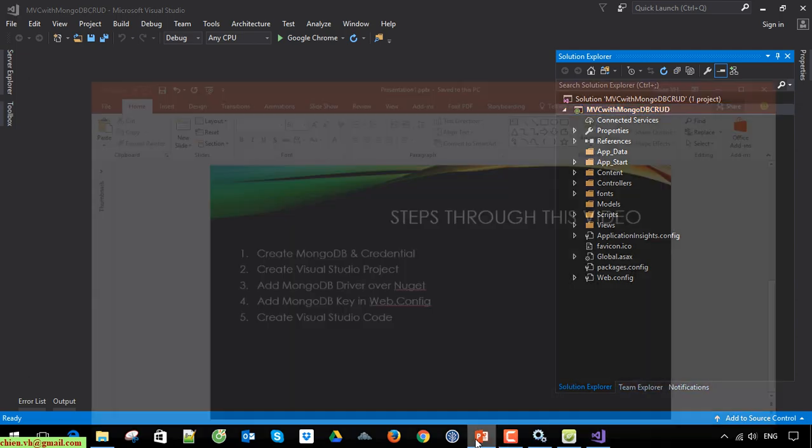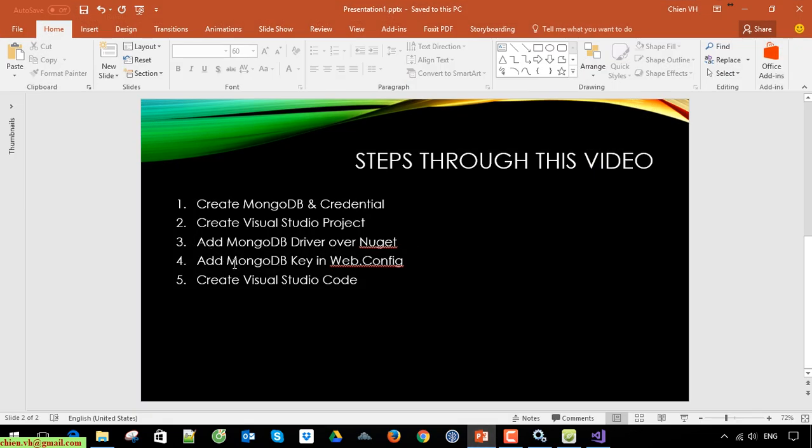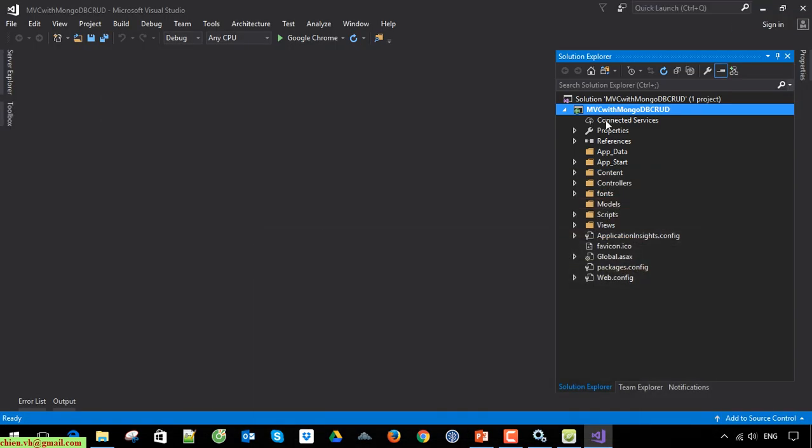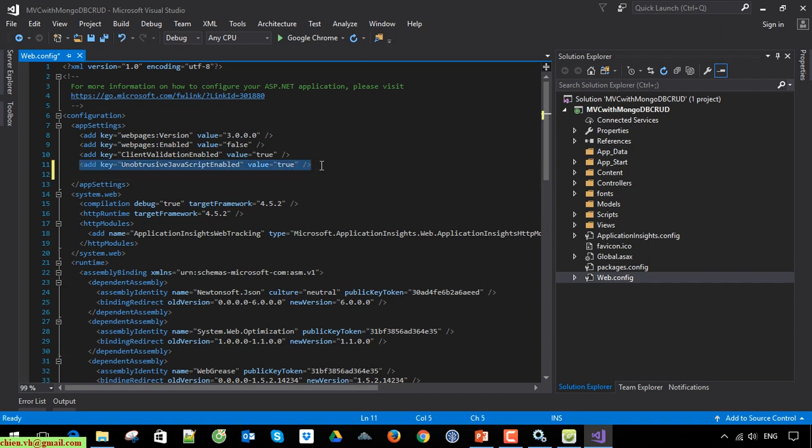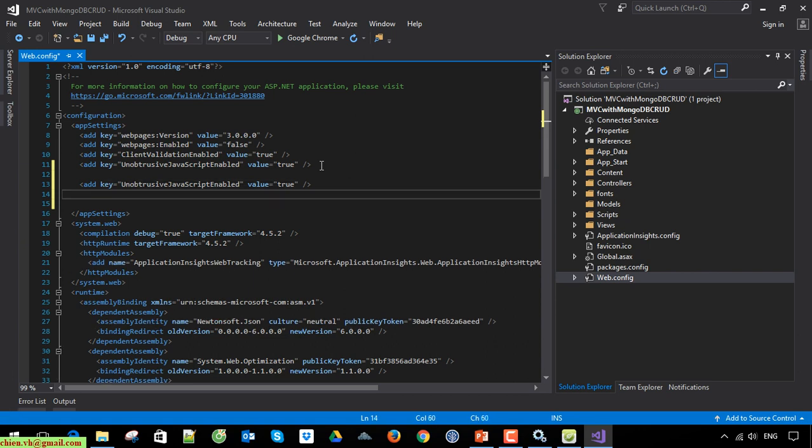Okay, so now next we add the MongoDB key into web config. Okay, open the web config. Add here. Copy this one. Okay, so we have to add two keys here. The first thing is MongoDB host, and the second one is the MongoDB database name. I will name it MongoDB host. MongoDB name, database name, so I will name it name.